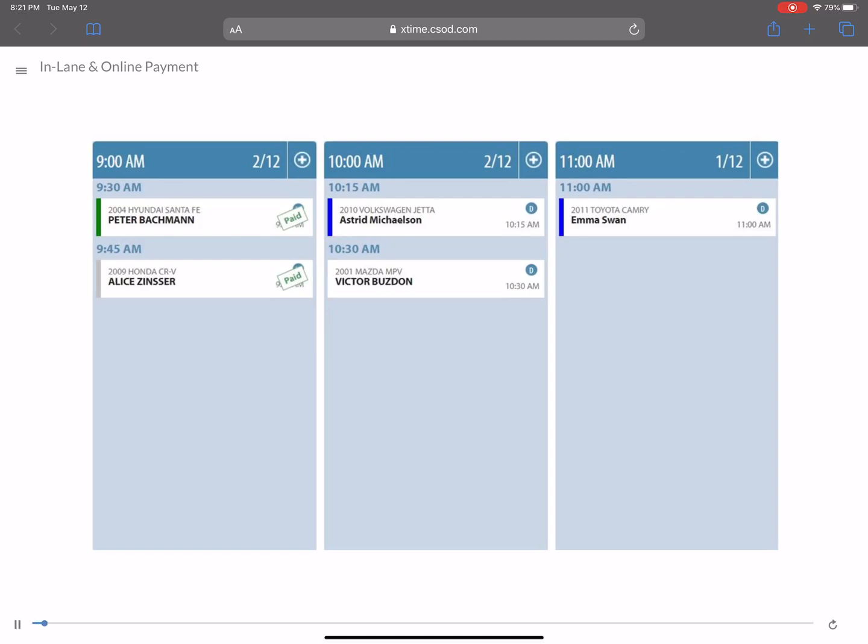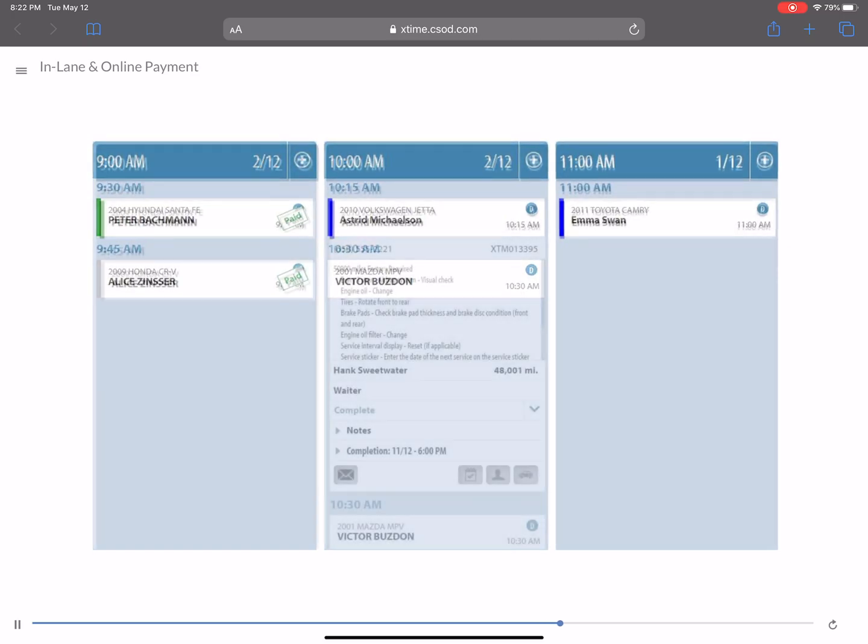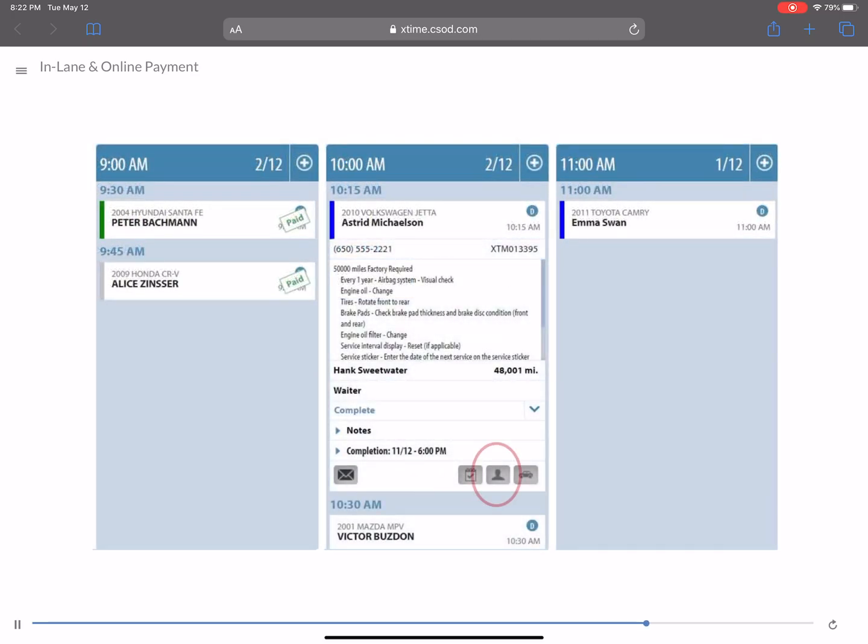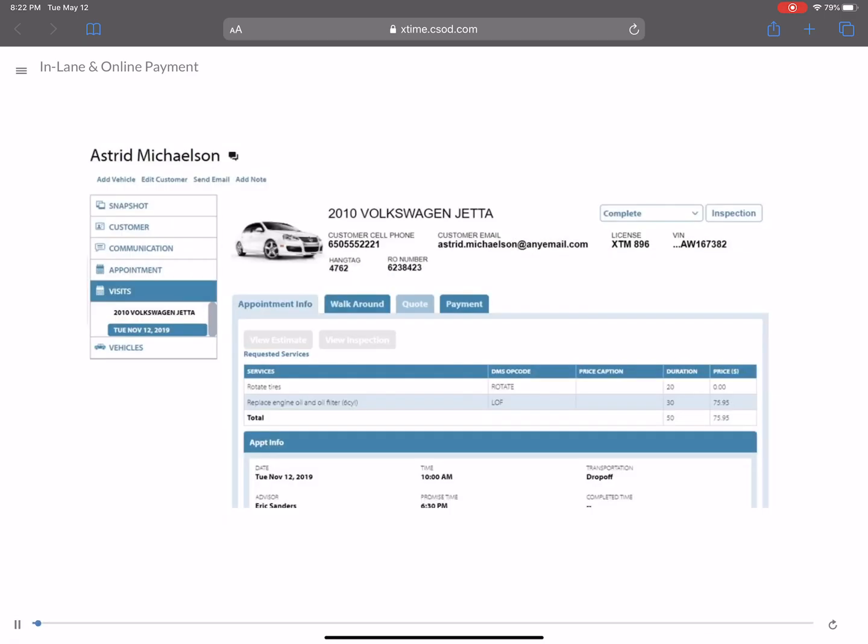Let's begin by taking a closer look at processing inline payments. Here on the workbook, we see paid indicators. These will display if a payment has been processed either inline or online. To process an inline payment, we'll start by expanding the appointment card and clicking the person profile here toward the bottom of the appointment card. The Customer 360 will display. Here you will select Visits, found on the left-hand side of the screen, and choose today's date. Then you'll select the Payment tab.